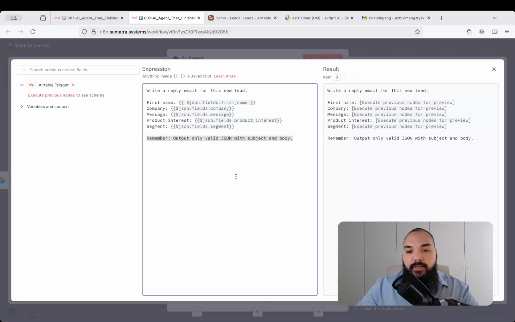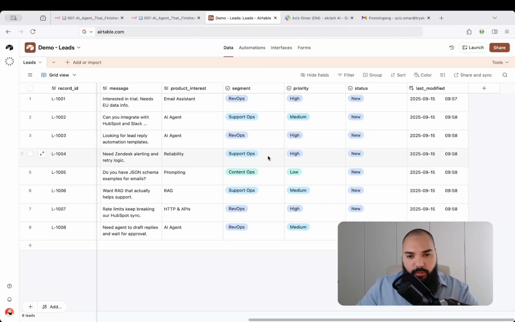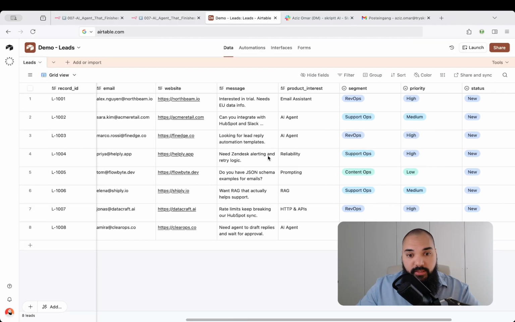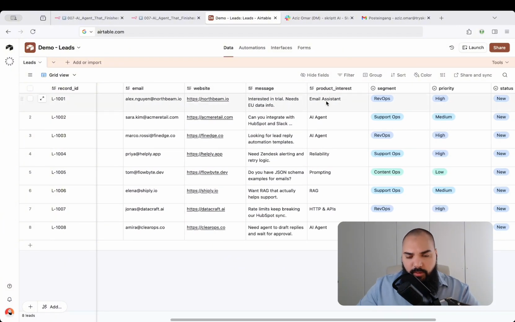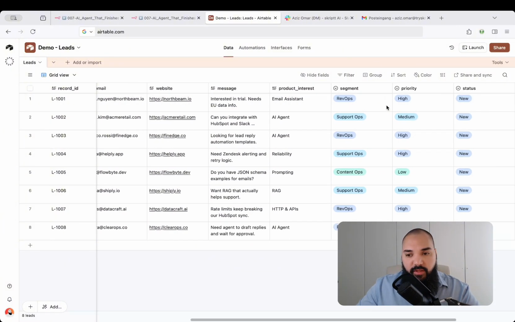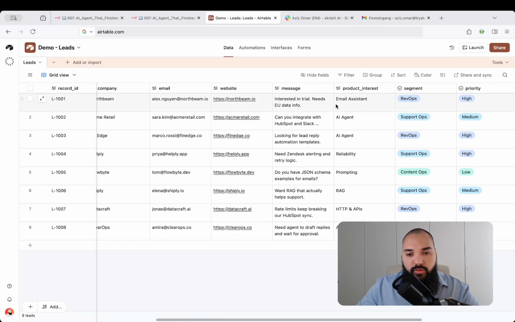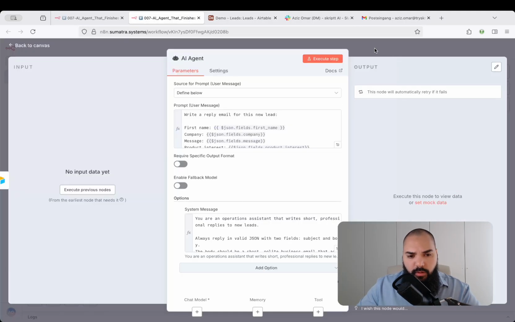So it already starts with the prompt. And by the way, if we take a look back into Airtable, then you can see that this is all the information we have, right? So it does include the message from the lead. We have the product interest and then also the segments and everything else that we could use. We are going to go with those three parameters right now. This should be sufficient. Going back into n8n, I'm going to close this node.